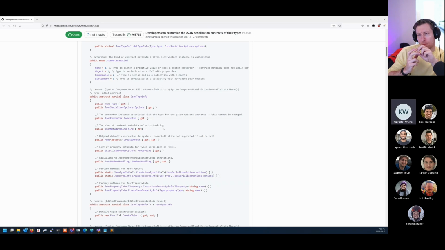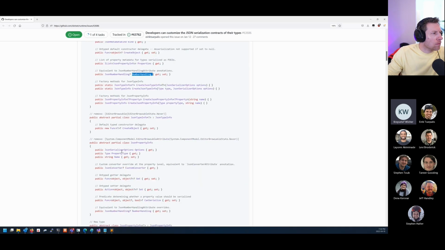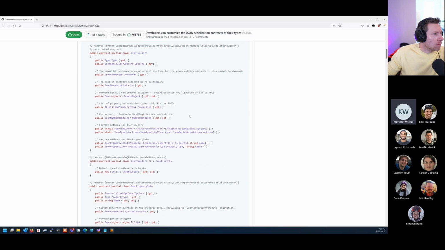Okay, so let's continue maybe. One of the conventions we've followed here is that if something is nullable in here, there is most likely a matching property in the JSONs. For example, number handling: you can provide the JSON number handling attribute on the specific type, and for the default converter, that will return whatever the attribute was set to. Similarly, we have a similar thing on the JSON property info, which I will go into in a few minutes actually.